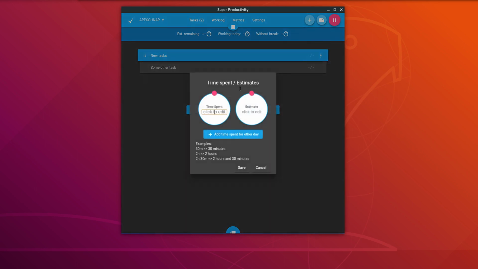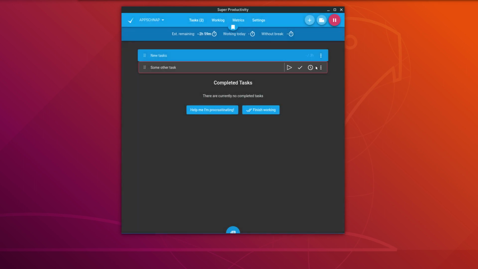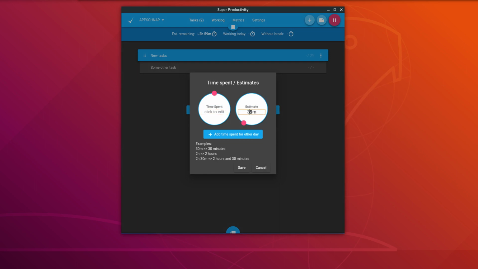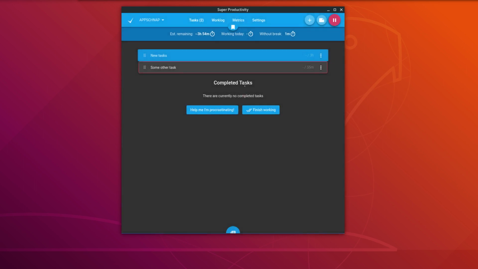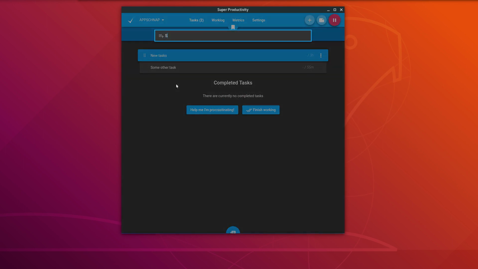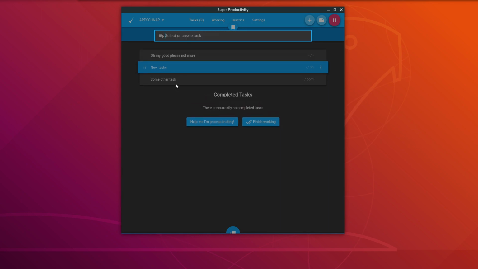You can also add time estimates, for example, let's say I need 3 hours for this, and 55 minutes for the other one. Let's add some more tasks. Oh my god, more.